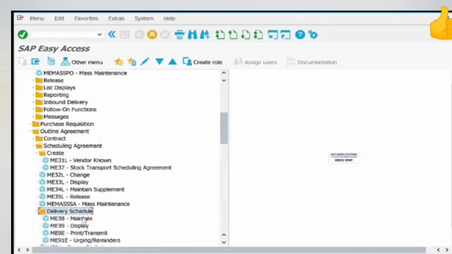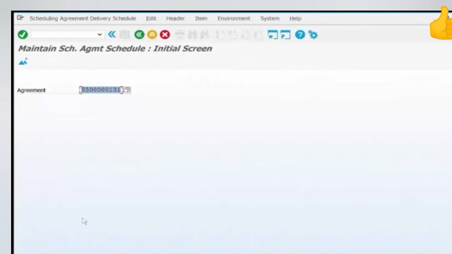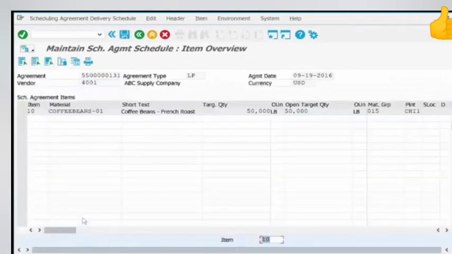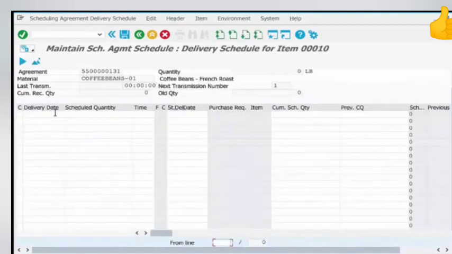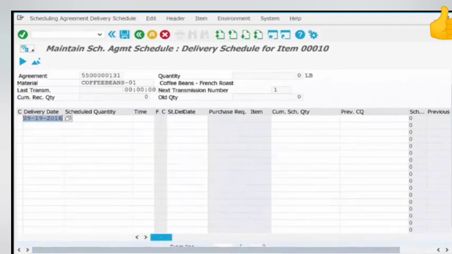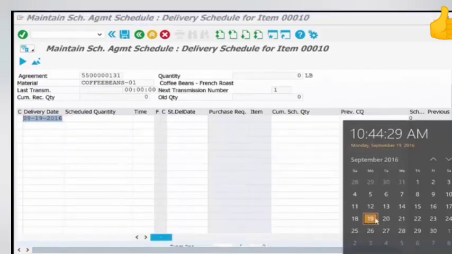Go to delivery schedule and click on maintain. Enter your scheduling agreement number and select that line item and click on the delivery schedule. Here we're going to put a date. Now today is a Monday, 19th September 2016. Now let's say every Monday, 7 days from now, we need 100 pounds of coffee. Okay, 19, 26, 3, so on and so forth.